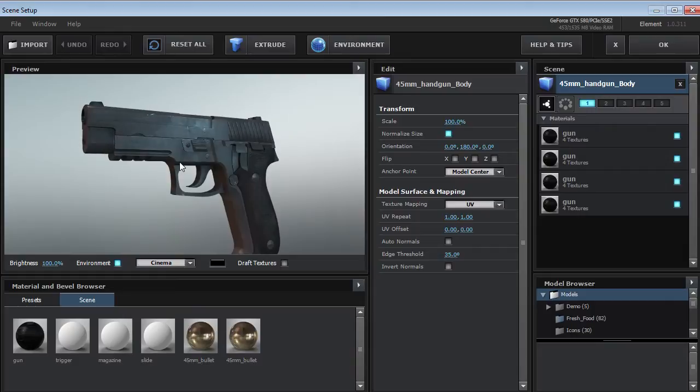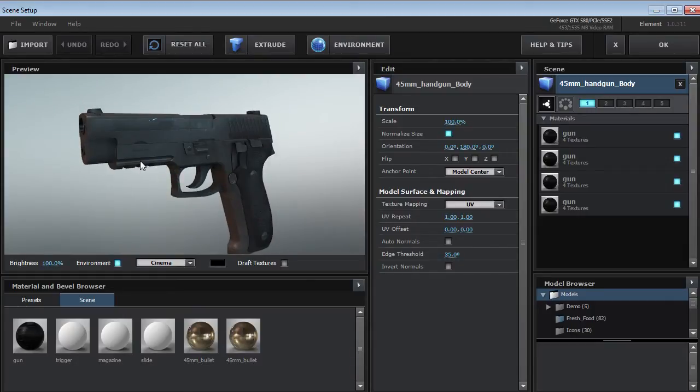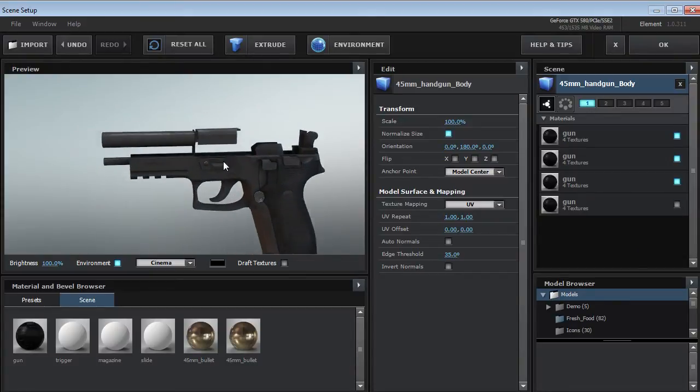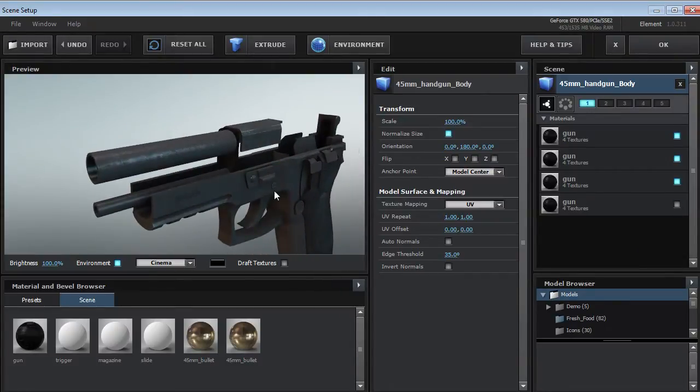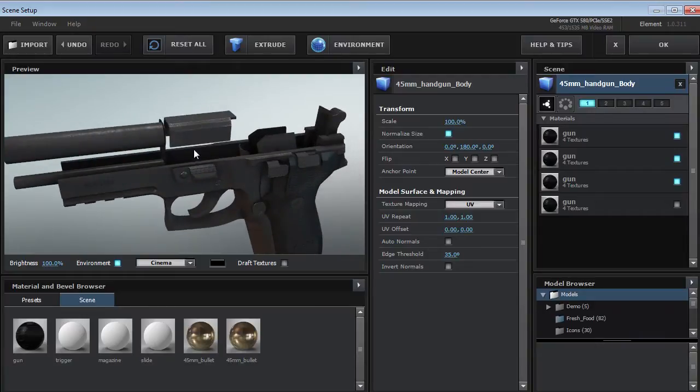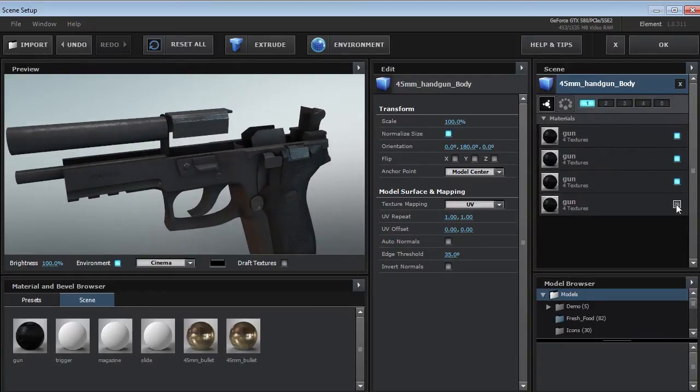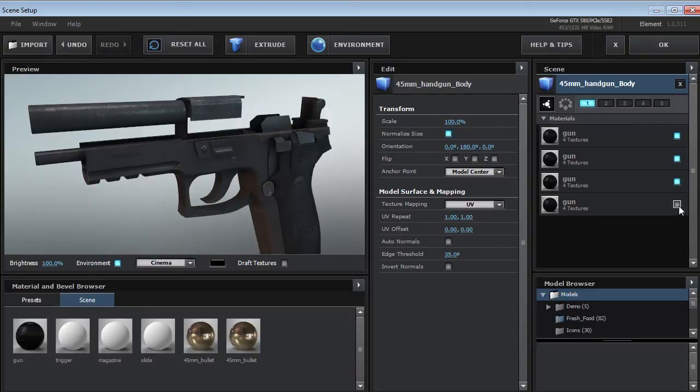Now, the cool thing about this model is that the inside of the pieces are actually created, meaning if I shut off some of these materials, we can actually see the inside of the gun, and enough of the parts are here that will allow us to animate. So we'll shut this back on.